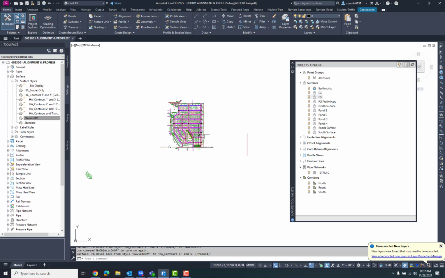I hope that Naviate's Object On-Off increases your performance in your drawings and speeds up your design process.